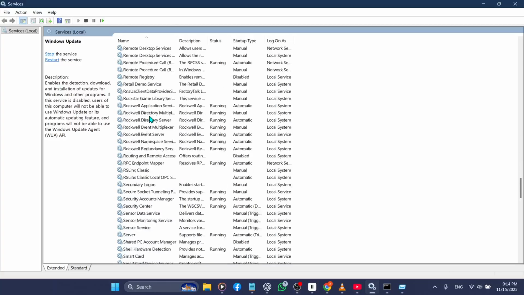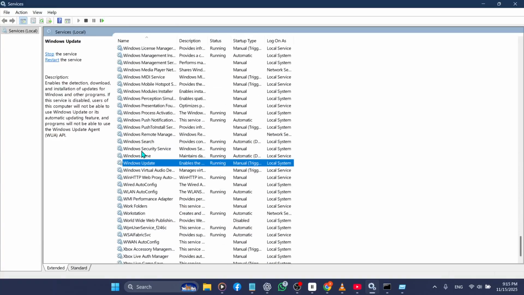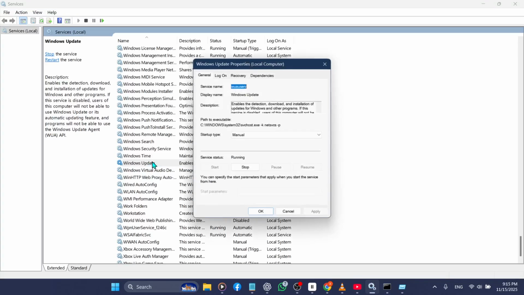Double-click it and make sure the startup type is set to Automatic. Click Apply and OK. Then right-click the service and choose Stop. After a moment, right-click again and choose Start. Restarting the service helps Windows reinitialize its update process properly and fixes many hidden service-related issues.